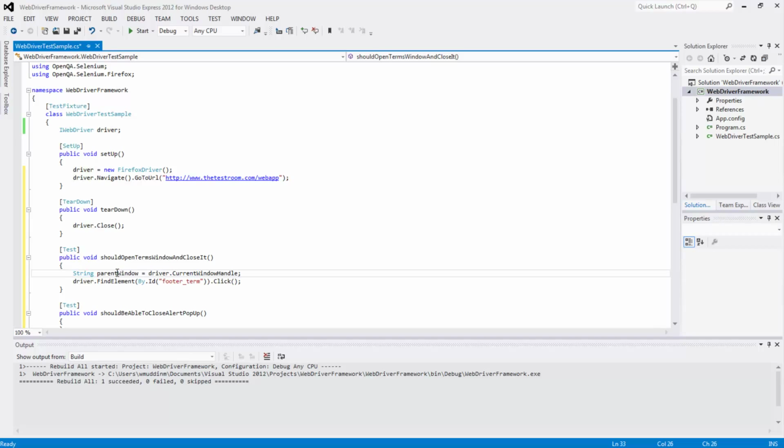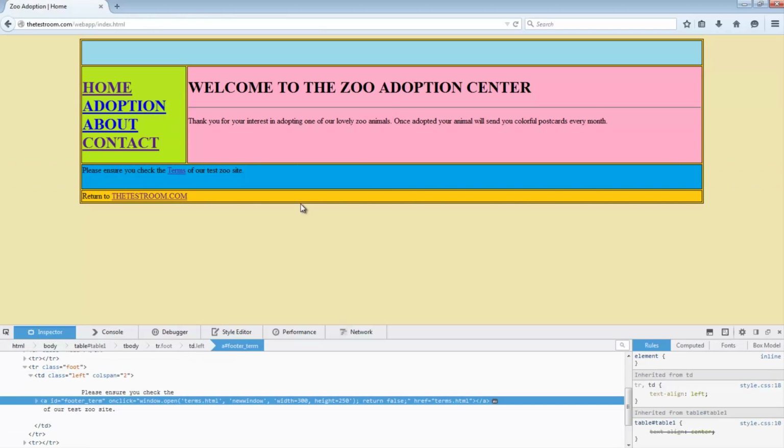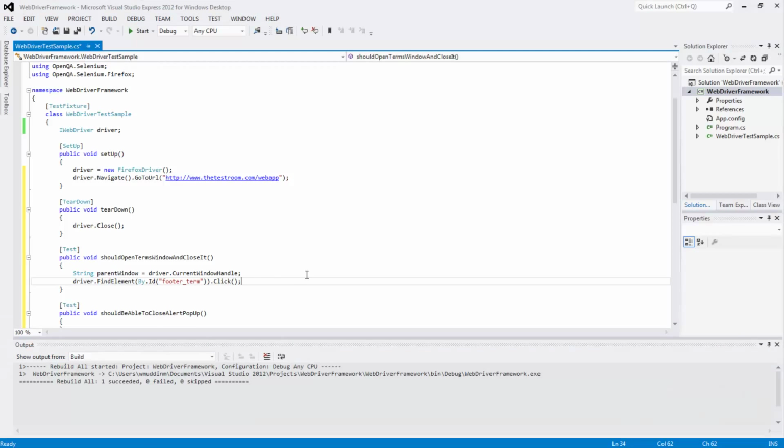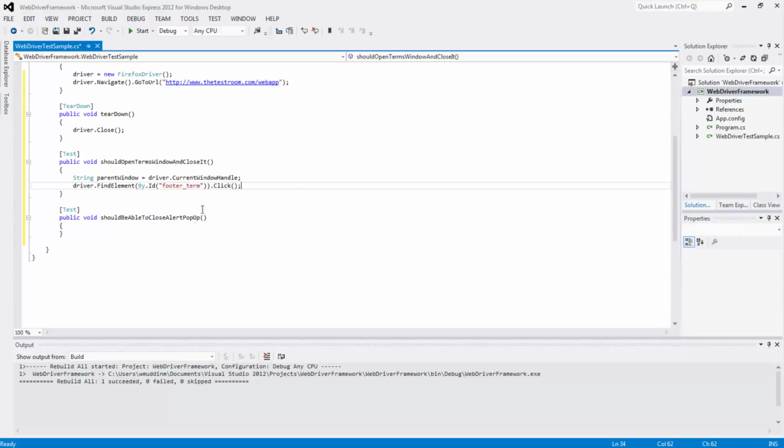We can now use this parent window string to, at any point in time, refer to our main window. So now that we have control over our main window, or rather we have a reference point, and we've clicked on the footer tab, what we now need to do is switch to the window that we've just opened. We can do this in a couple of different ways, but the way that I'm going to do it is by using a foreach loop.